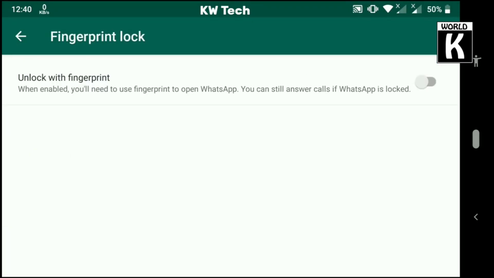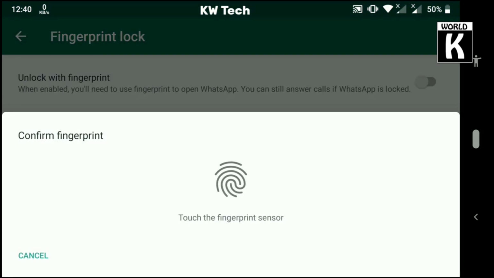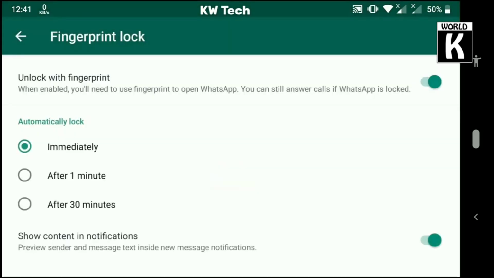So we are going to enable it and just confirm our fingerprints, and then here you go. After that just click on immediately and then just go back, and you will see your fingerprint lock feature is now set up on your WhatsApp.